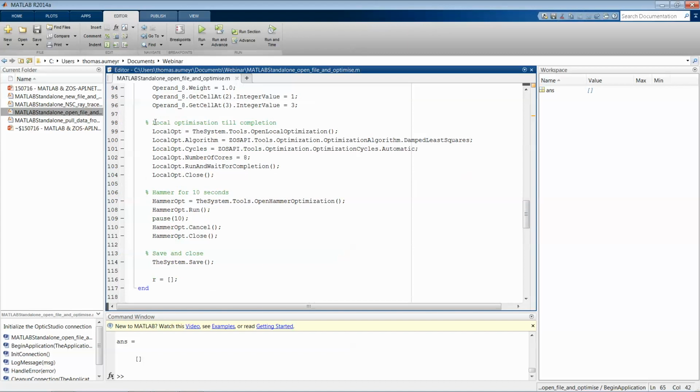And finally, I run a local optimization. Again, like you would do in the user interface, I open the optimization tool, set the algorithm to be damped least squares, set the number of cycles to be automatic, the number of cores to be set to 8, and then I will run and again wait for completion, so until it's done, and finally I close this tool.